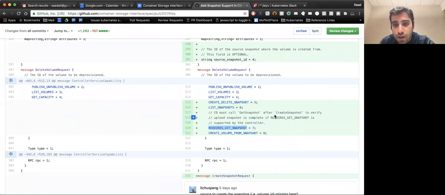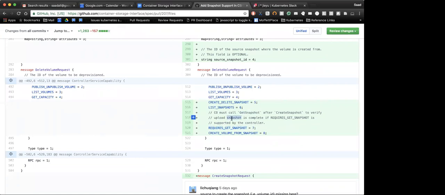That means the CO must call a follow-up get snapshot to verify whether the snapshot is ready to use or not. And that's going to block until it's ready to use. So, okay, that helps give some context. I like that, thanks.